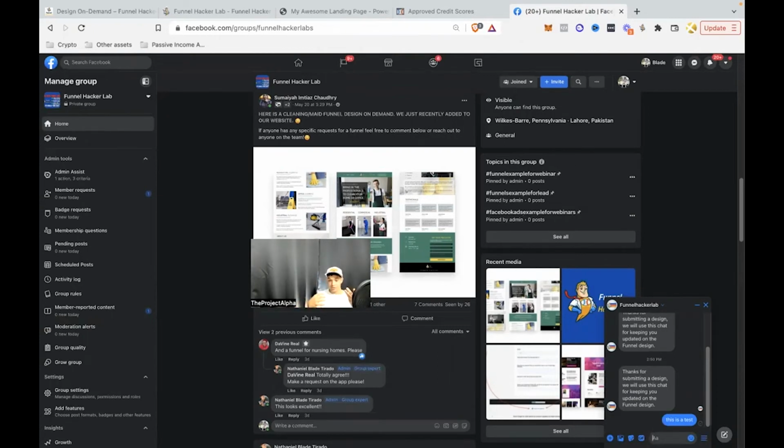Before they even put it on the Facebook group, they're going to send you this picture, okay? And you can say, I like it, or you can say, change up the colors, please, change up this picture, or whatever you want. It's just a way for you to talk directly with the designers, and you can get the funnel done right the first time, the way you want it.